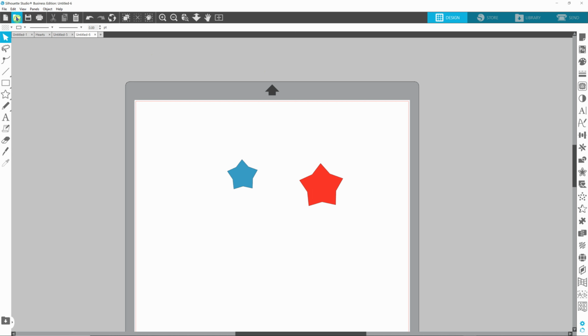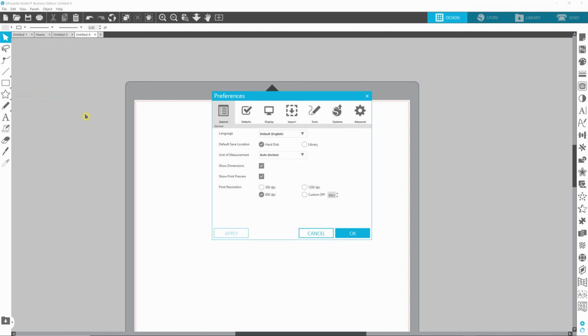Another way is under the edit tab here at the top. You can select that, and down at the bottom is preference, or you could do a shortcut, which is Control K. So this is the preference panel, and there are all these different tabs that you can click on, and you can change different settings.